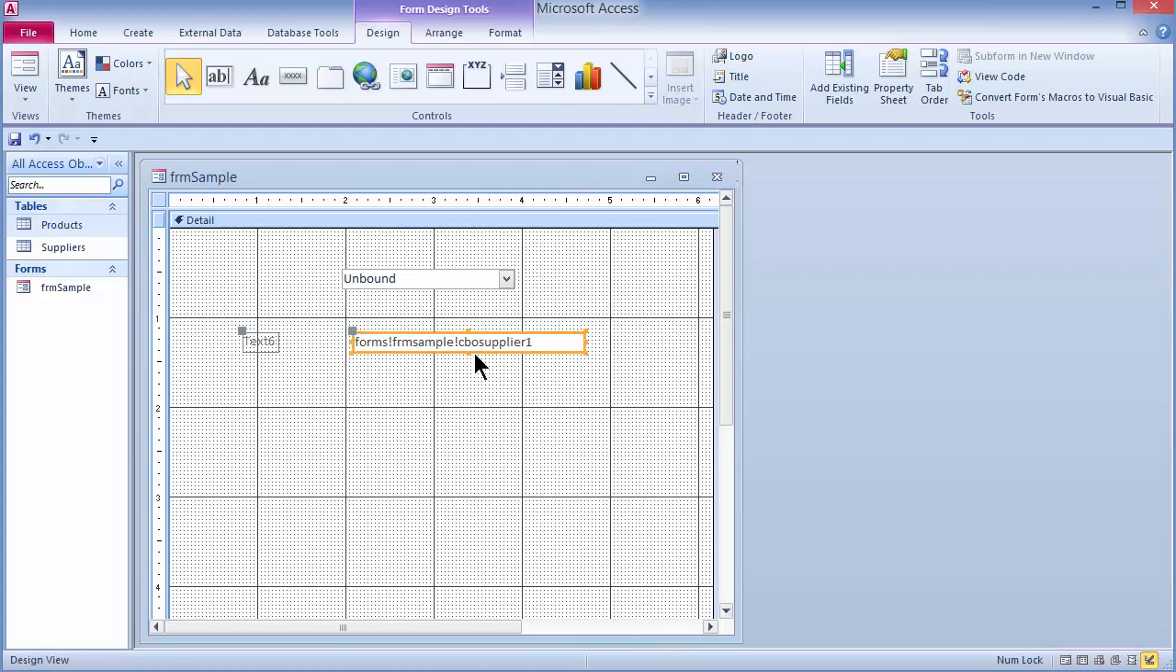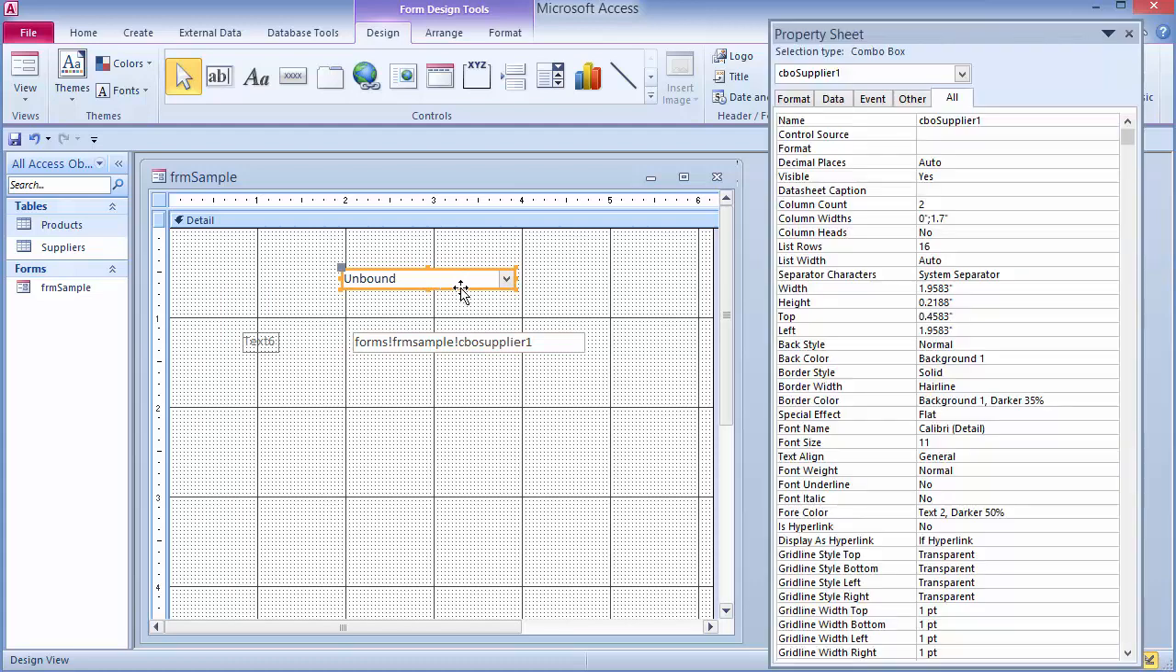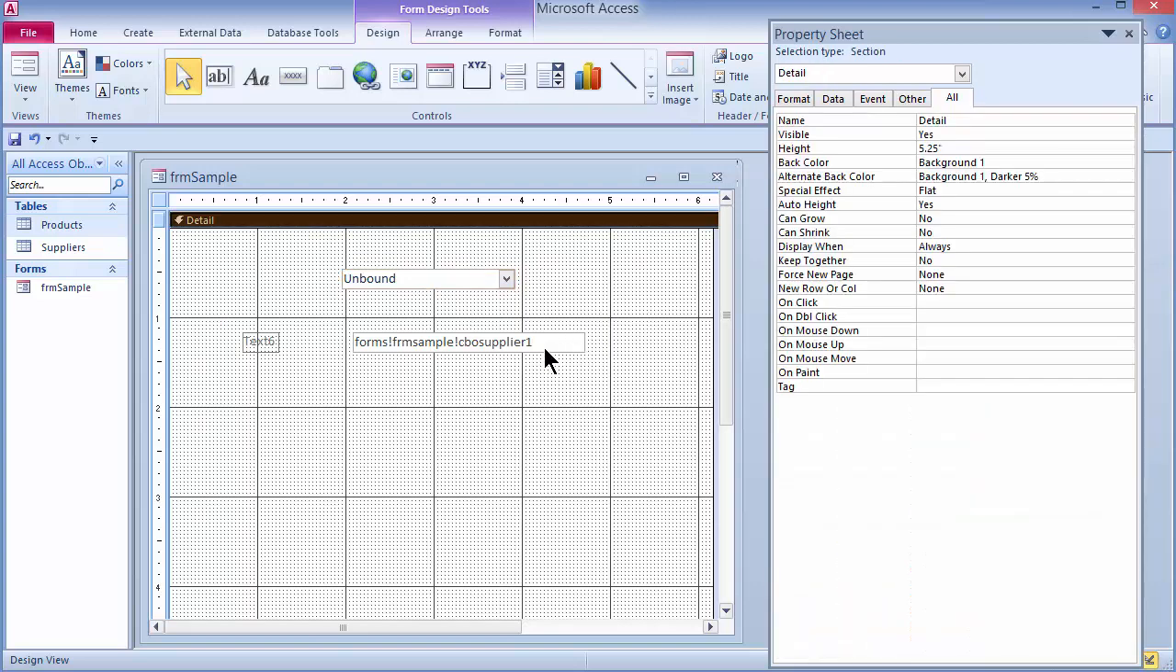Now, how did I know that this is called CBO supplier 1? Because if I double click on the property sheet and click on All, up here at the top I can see the name is CBO supplier 1. I called it that earlier. So that's all I have to do. I'm all set up with this guy.